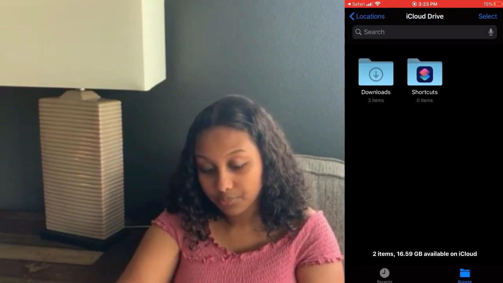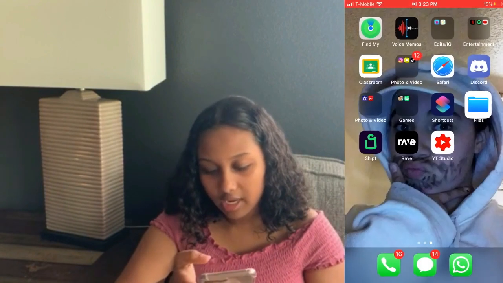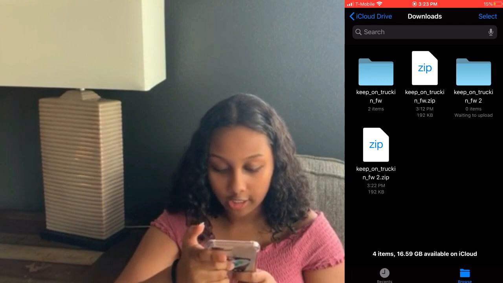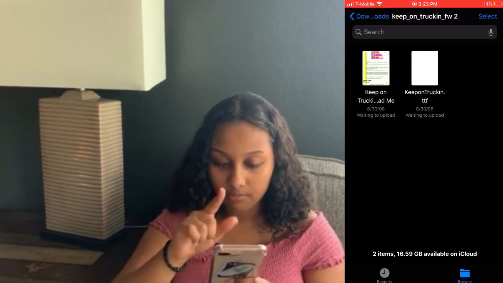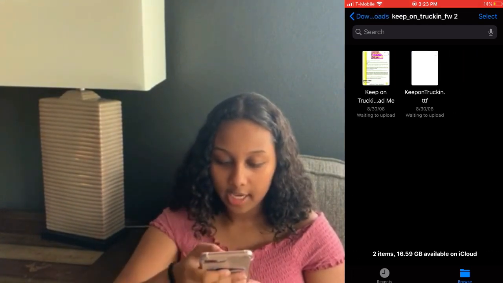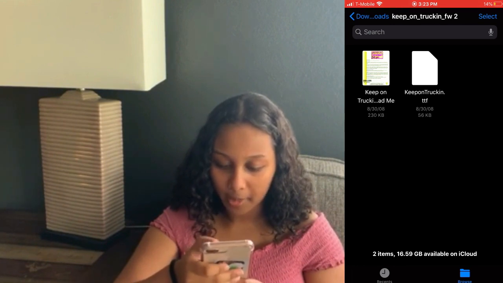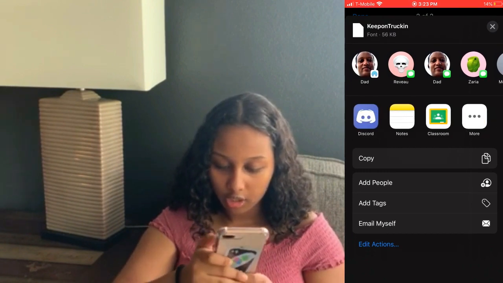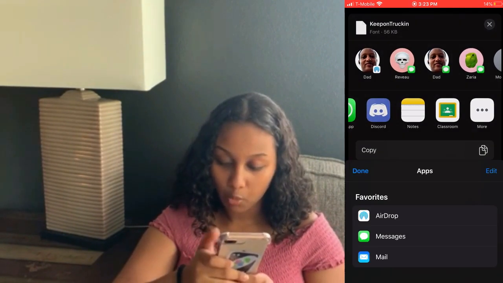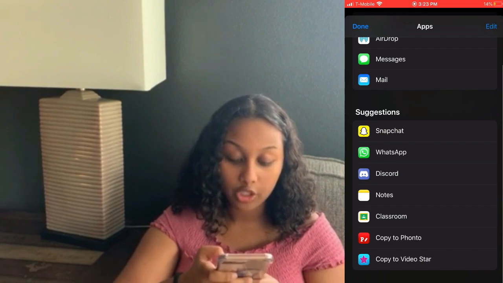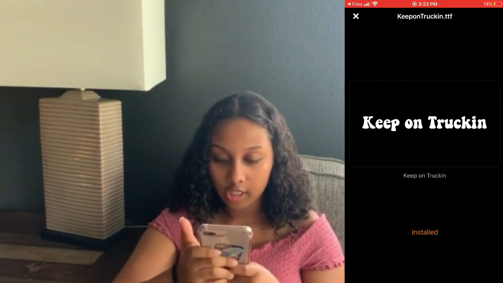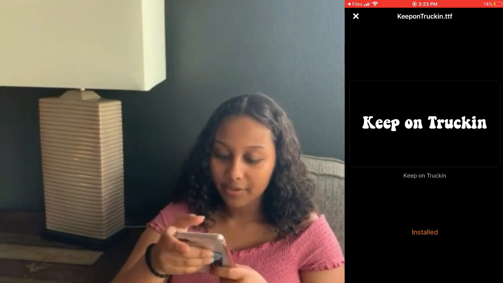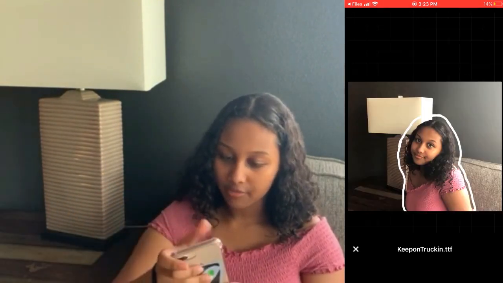You're going to have to have Files for this. You go onto downloads, click the little file folder that pops up, and click the blank white sheet of paper. Then click export, slide all the way to the end where it says more, click more, and at the bottom you're going to see Fonto. Click on that, and for me it says installed because I already have it, but for you it's just going to add it onto your My Fonts.